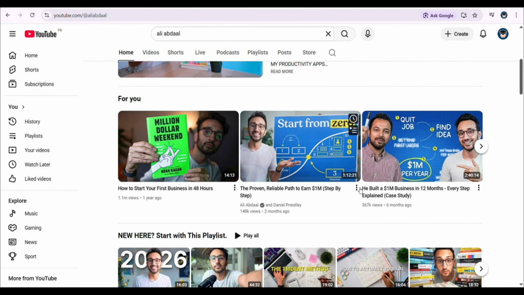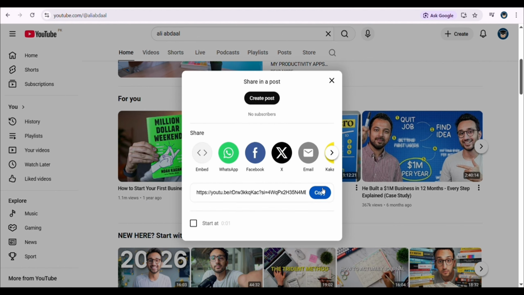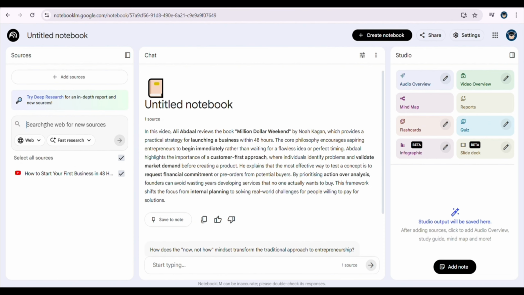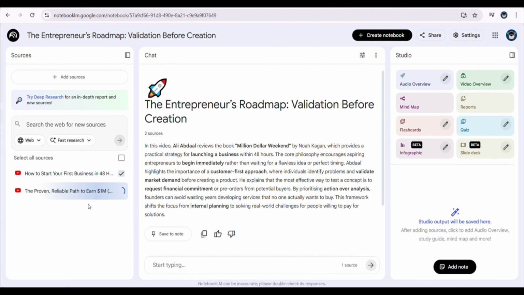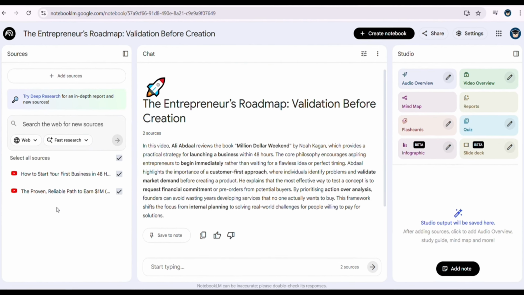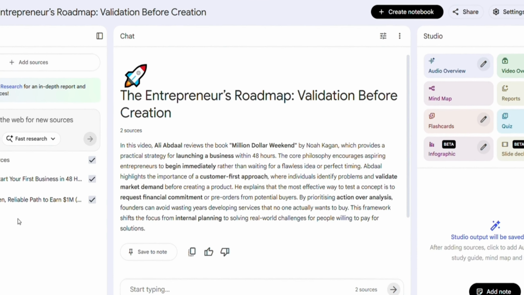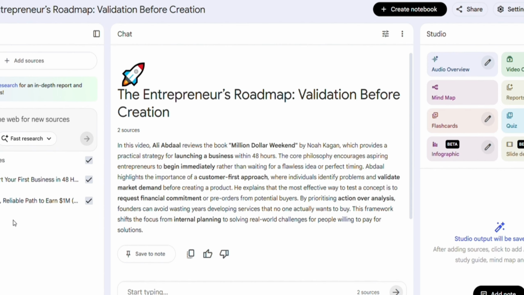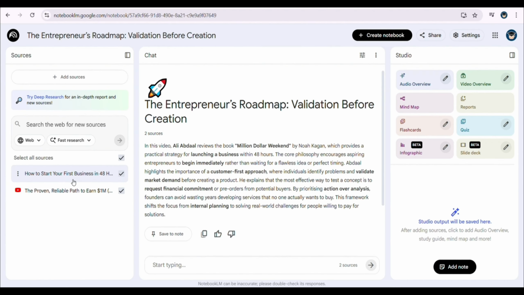For example, I'm going to copy this one, so I will do the same: paste the link and then submit, and in just 1 or 2 seconds the video will get added to NotebookLM. And you can see NotebookLM is also creating a summary, or you can say precise information, to summarize which type of video I'm adding and which type of information is available there.